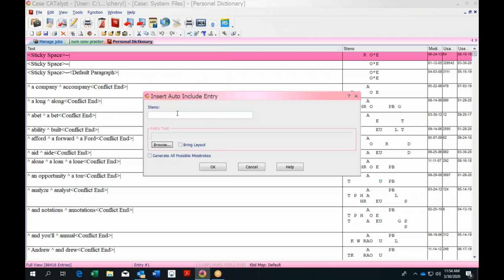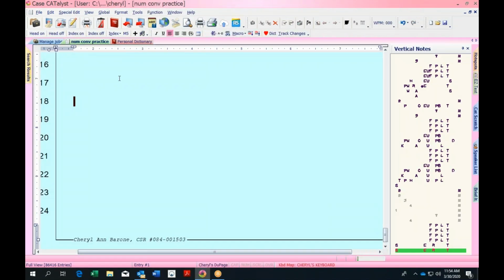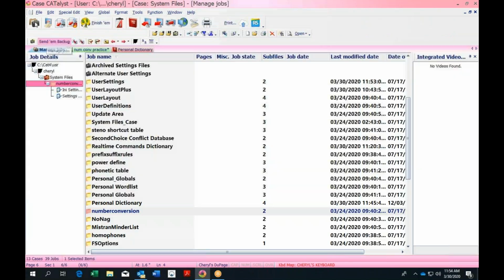So, if you're writing real time, I think someone asked the other day why I had a certain thing in my includes, and the thing in my include was short, slow, I think it was. That's the perfect example of an auto include. So if I write slow, and I'm writing real time for the judge, that's what pops up on the screen. Please ask counsel to slow down. Maximum real time speed has been exceeded. Record is being compromised. So that was an auto include. I first typed that in as an include, so I made the include first by going into your include files, making the include, and then I included it into my personal dictionary. So when I'm writing real time, it pops up.